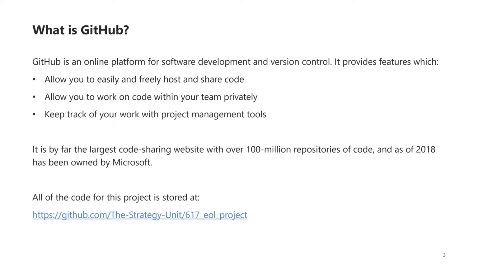GitHub is a free and open platform for sharing open source projects, so a project like this one is available for anyone in the world to go and download and have a look at how we got to our results. But as of April 2020, you're also able to create private repositories and share them within your team freely. So it's great for working on a project like this that you're not quite yet ready to share with the wider world.